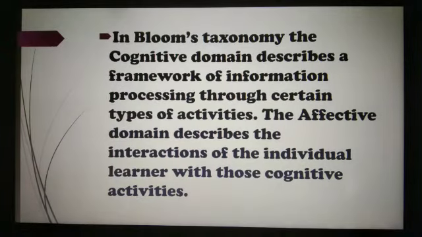In Bloom's taxonomy, the cognitive domain describes a framework of information processing through certain types of activities. The affective domain describes the interactions of the individual learner with those cognitive activities. Taxonomies are often used to guide the development of course curriculum, instructional methods or strategies, and assessments.